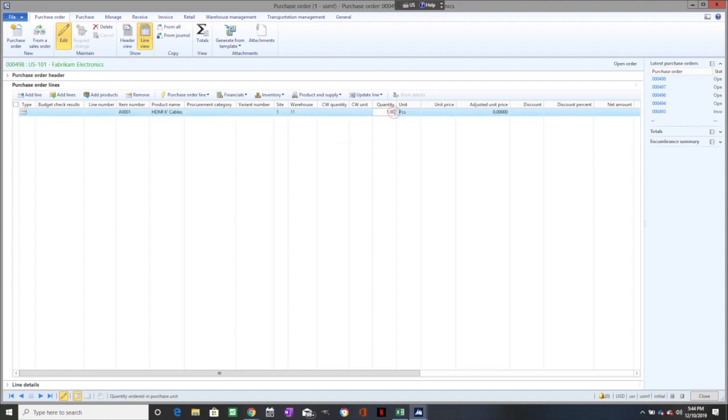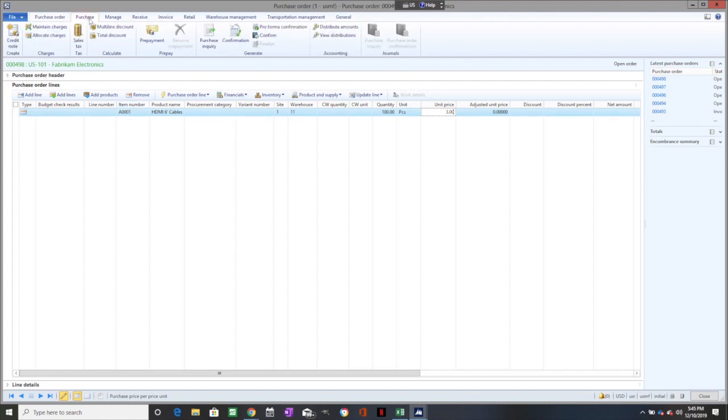Next we're going to go and change the quantity. We're buying from 1 to 100. And then typically the unit price is automatically entered, but since it's not here, we're just going to enter $3. The next step a purchasing agent would do here, we'll go over to the purchase tab and hit confirm to confirm the purchase order. We're going to go over to receive.